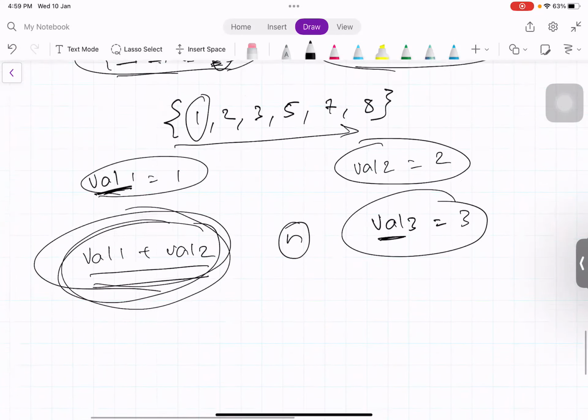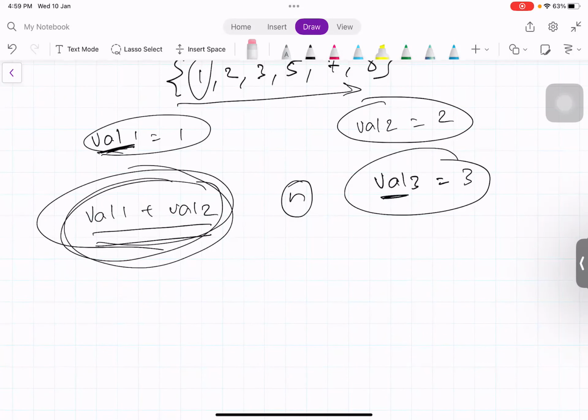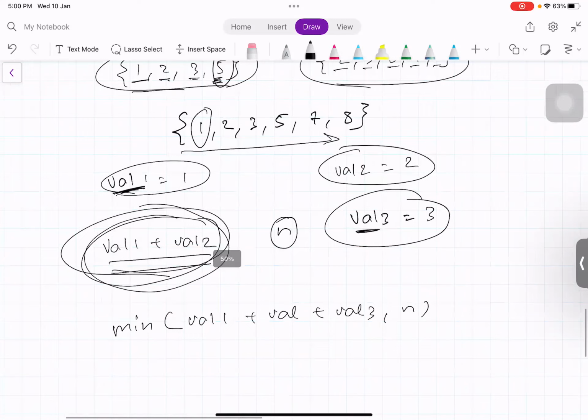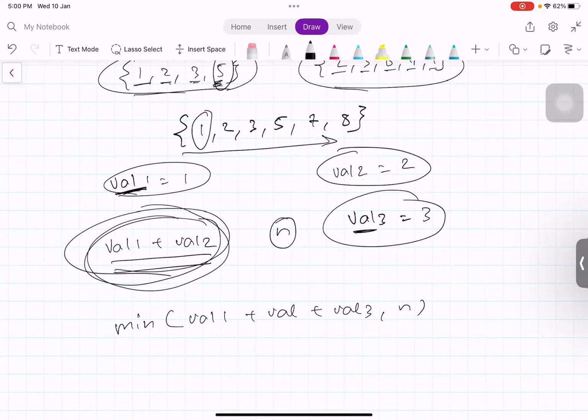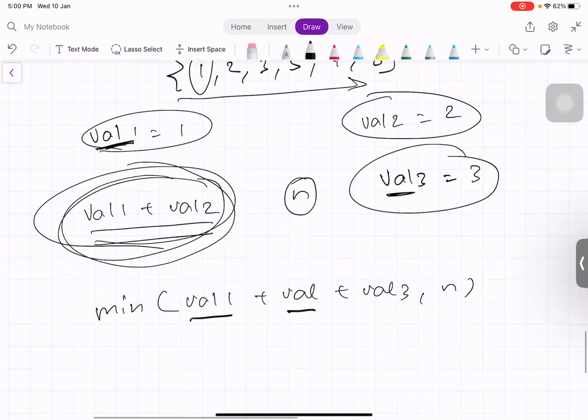Our final answer will basically be the minimum of val1 plus val2 plus val3, comma, n value. Why are we adding val3? We are adding val3 because we know for sure val1 and val2 can be added, and val3 is the values that we can also add because they are present in both of them. So from any of them, we can add and eventually fill up the remaining places.